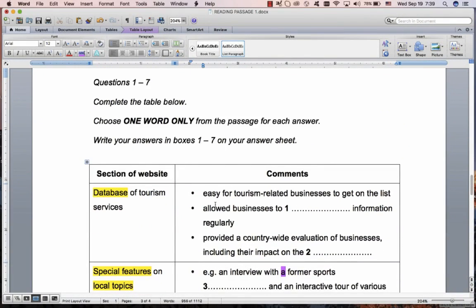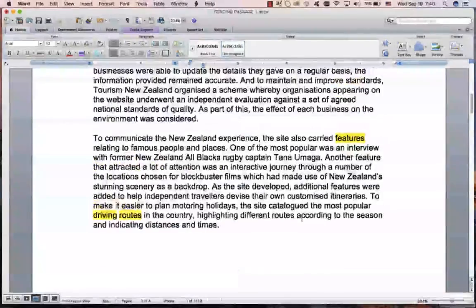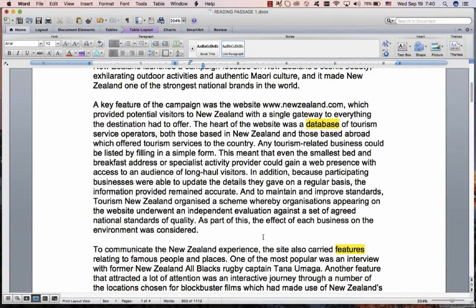So, what are we looking for? This database allowed businesses to something information regularly. That paragraph actually has this word a lot, so we won't scan for that. I would scan for these two things, information and regularly. They will paraphrase, but the paraphrase is not too bad. So, scan for information and regularly.